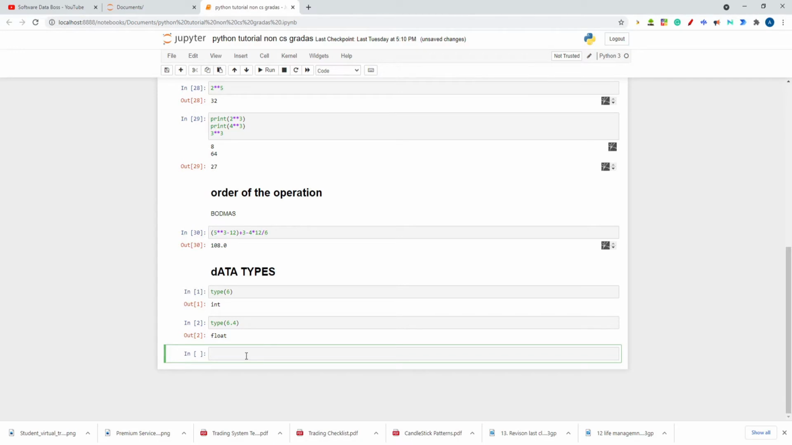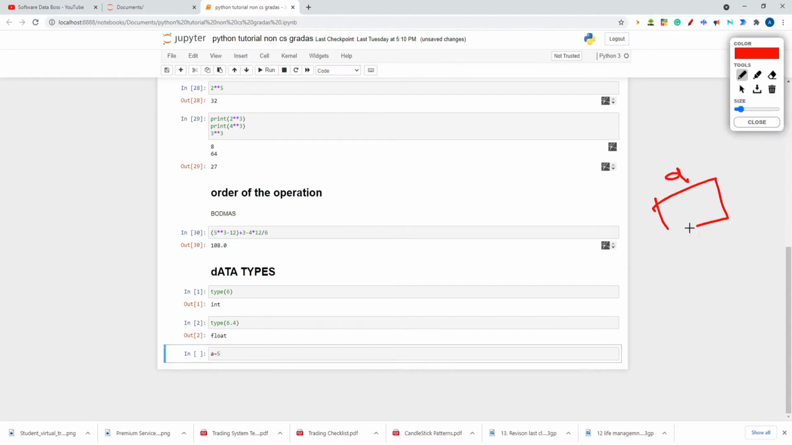Let's take, I want to define a variable, a is equal to 5. Then what happens inside the computer memory? The variable a will be created and it will store the value 5. Essentially we are assigning the value 5 to a. So a will hold the value 5.